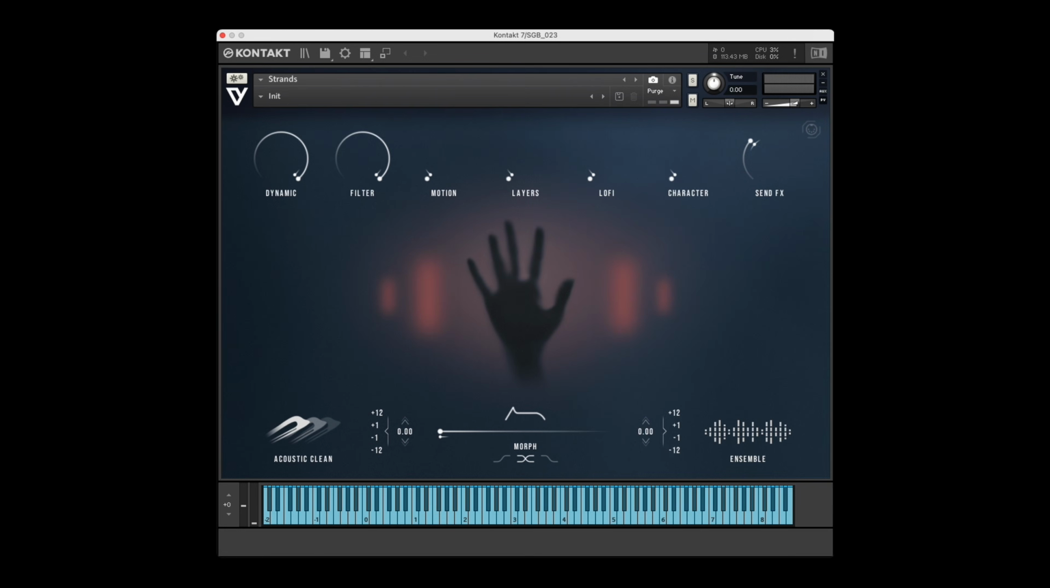Now onto layers. This performance control mixes in a pair of additional voices to thicken up a sound. We can control how wide these additional voices are and also detune them from the main voice to make the effect more dramatic.